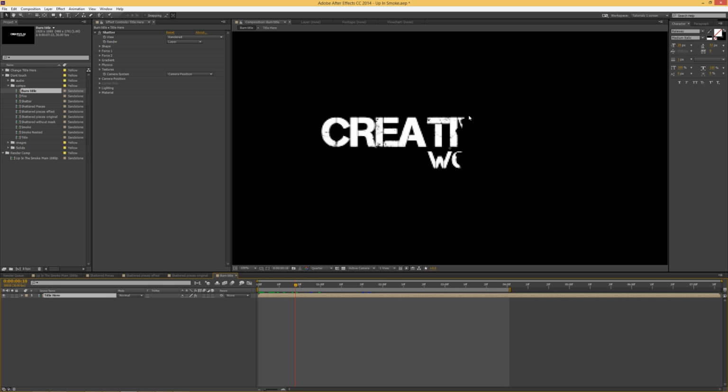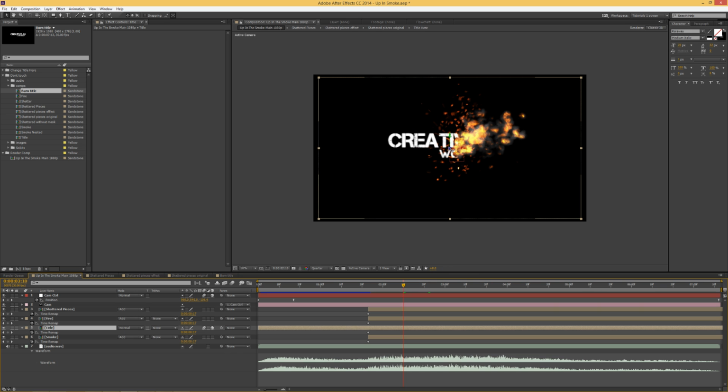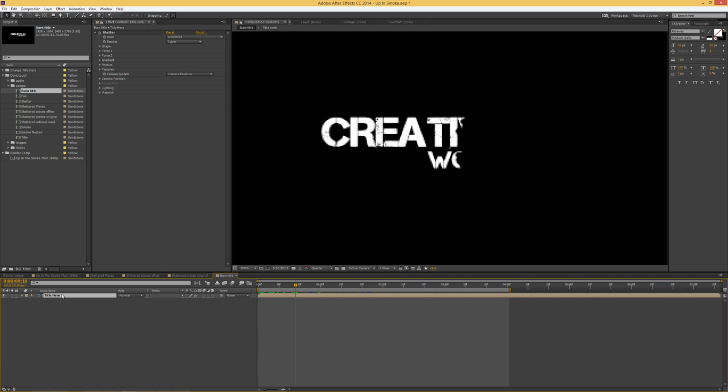Now we must create burning edges for the fire. So when the fire starts and the text starts burning, first we must see some burning edges before the fire starts. So how can we do that? We will go to the burn title composition that we already created, and now we have this one layer.